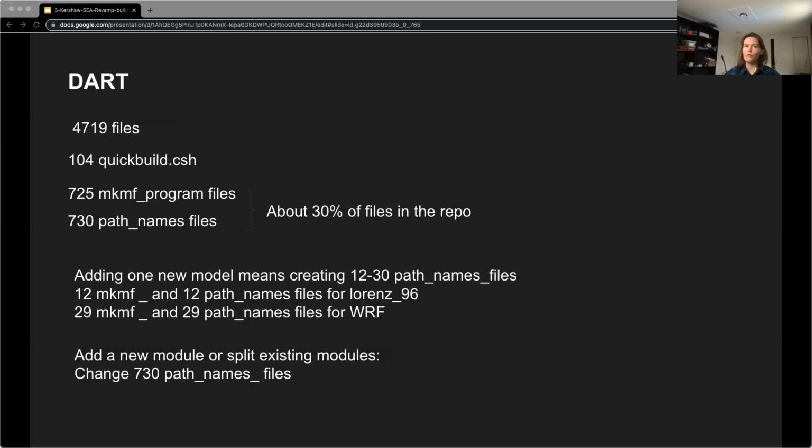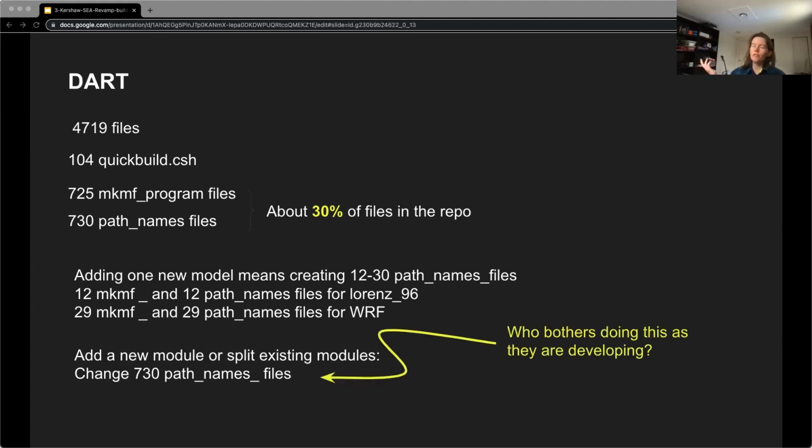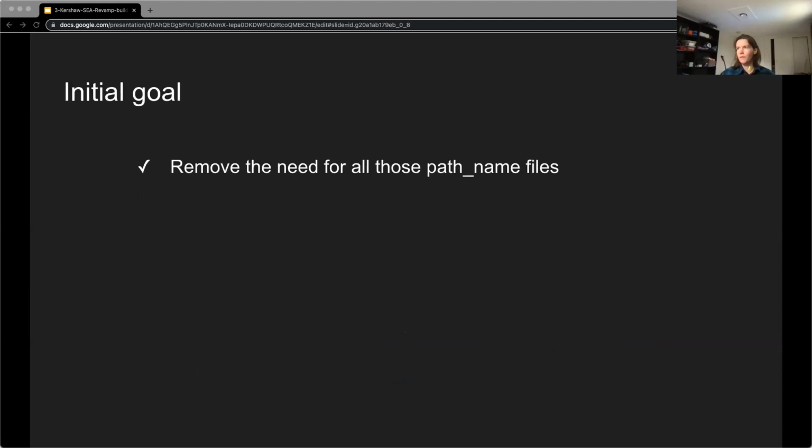So here's the breakdown of files. It was essentially coming out as about 30% of files in the repo were just for building. So if you need to change those when you're developing, like, no one's going to do that. Let's be realistic. And that's not a good situation, right? You don't want your build system constraining or informing your software design choices, right? I'm not going to split a module because I can't be bothered changing a bunch of files.